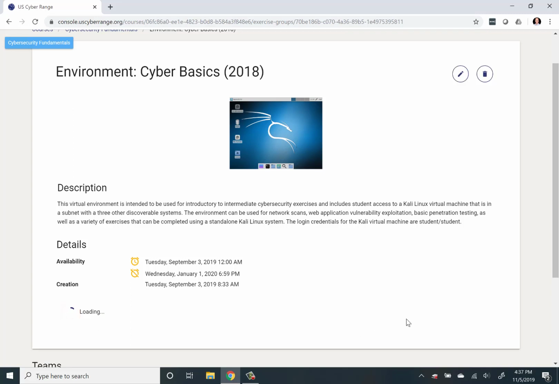The Start button starts up the virtual machines that power this exercise environment, and in order to save costs, we keep virtual machines powered off until the student needs to use them. So when the student logs into the CyberRange and goes to their exercise environment, they click that Start button, and it takes 20 or 30 seconds for those virtual systems to get started up in the background.